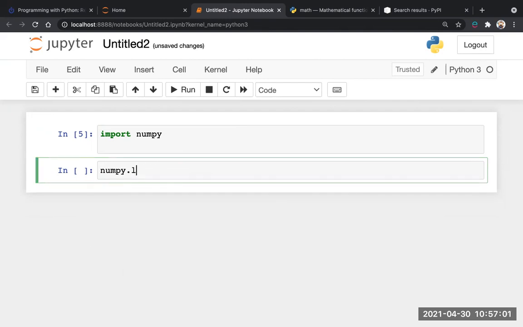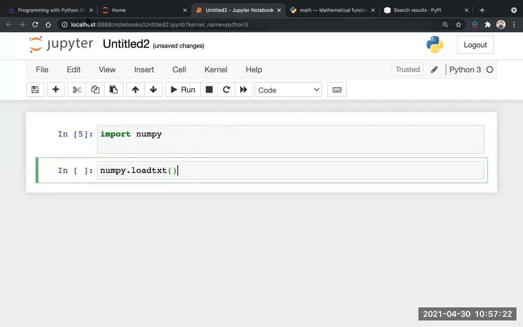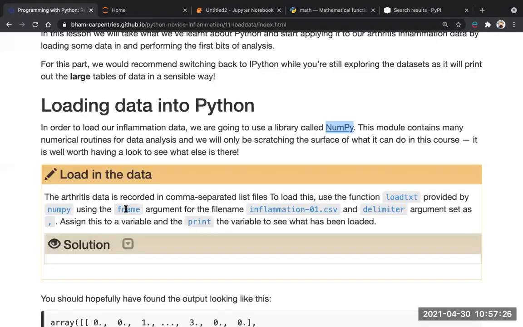But we want the loadtxt function. So we're using the loadtxt function from the NumPy module. You could have done from numpy import loadtxt, and then you just need to type loadtxt. But I'm going to keep it as importing numpy. So that's the function we want to use, and we want to use the fname argument, and that will be the file name.